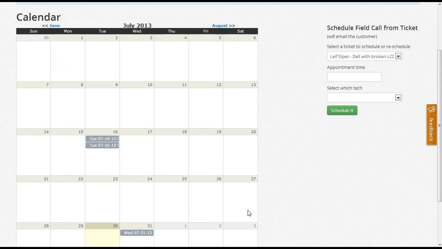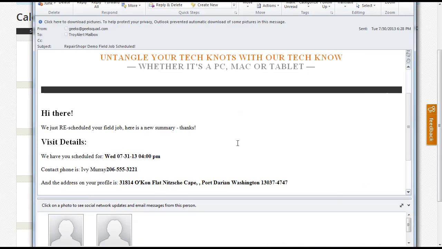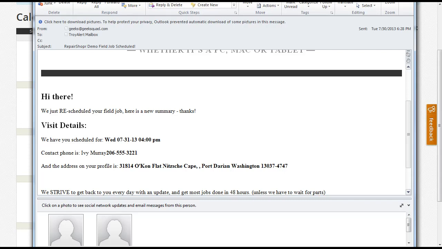So it's moved. In a moment here, we're going to get an email. There's the email. We just rescheduled. So that's all totally automated.